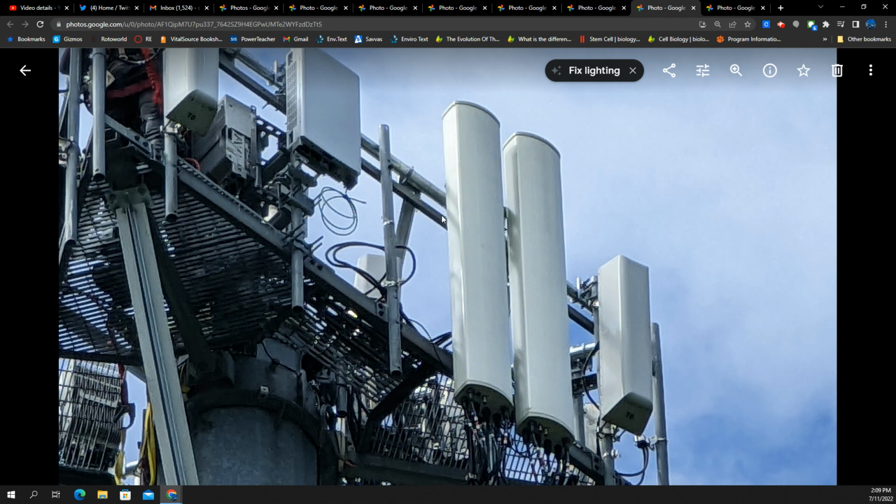Here is a progress shot from Friday as well from the other sector. This is actually the sector that faces my home, and you will see that the cables are out. Things are not fully connected. There's a lot of stuff missing here that should be, and there's a technician working.